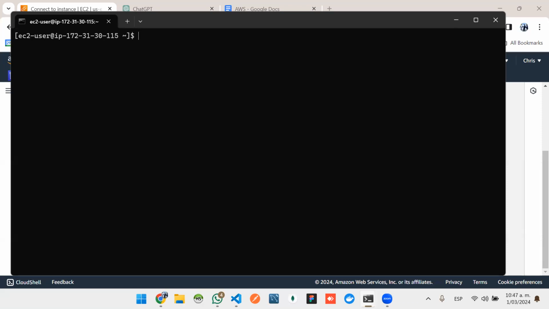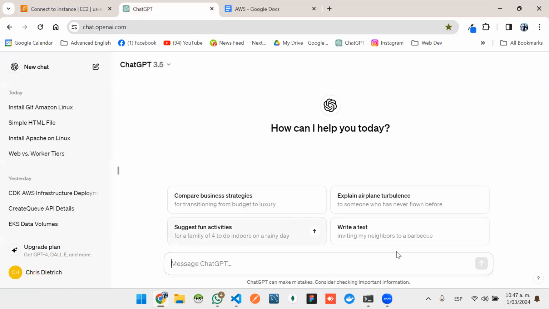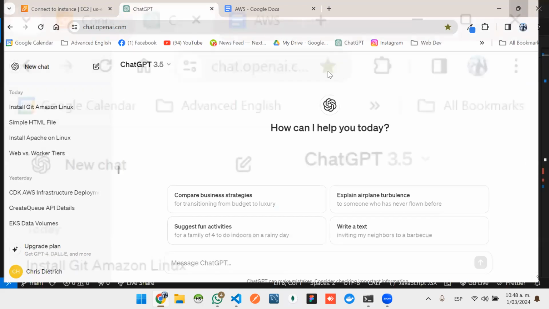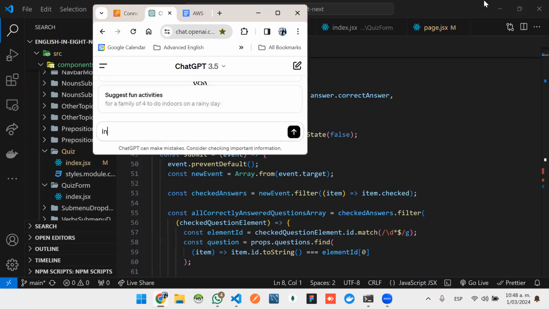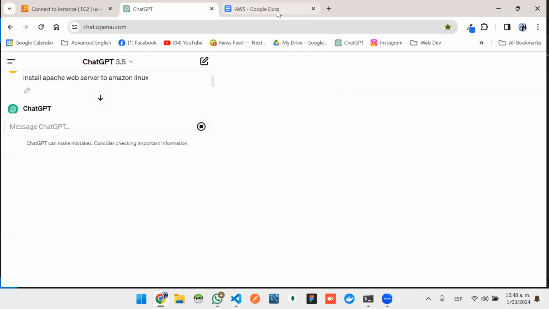Okay. Now, the next step is we need to install an Apache web server. I'm going to go to my good friend ChatGPT, and I'm going to ask how do we install Apache web server on Amazon Linux. So this will give us the commands that we will need to do that.